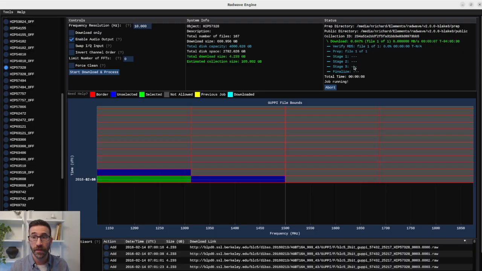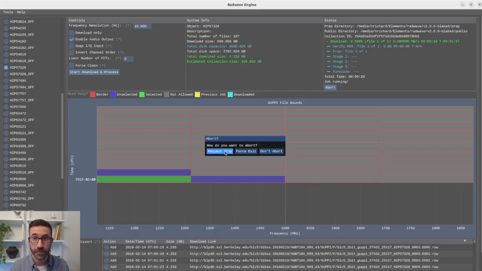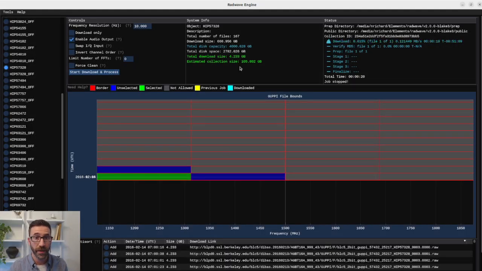This can take a non-trivial amount of time to run just due to the volume of data and the type of processing that's required of it. So I'm going to abort this right now. And then we can pick it up later on. Now, once you've actually processed all the data, we can then open it up in the RadWave Explorer application to analyze it. So let's do that now.